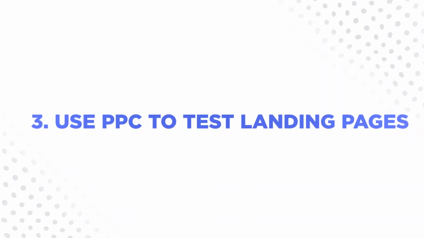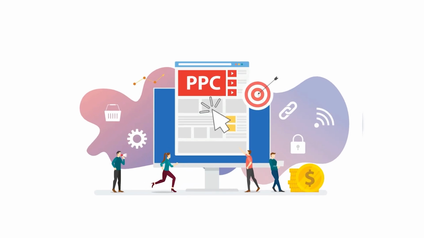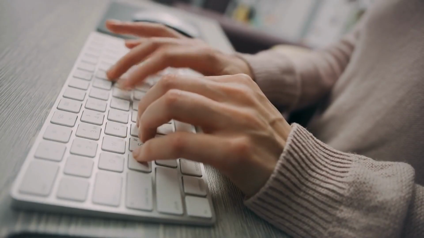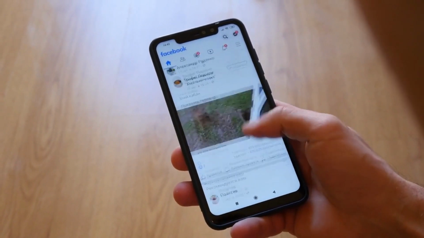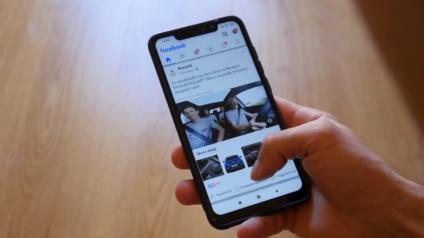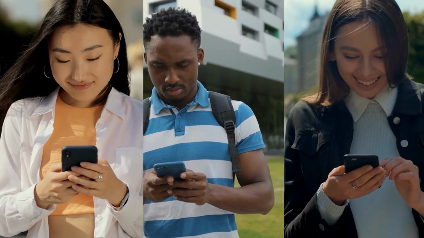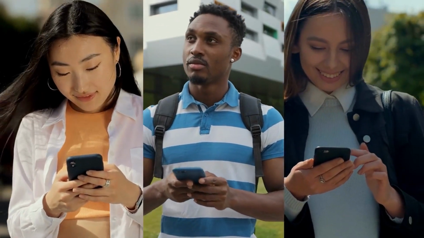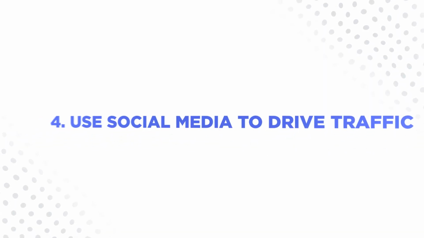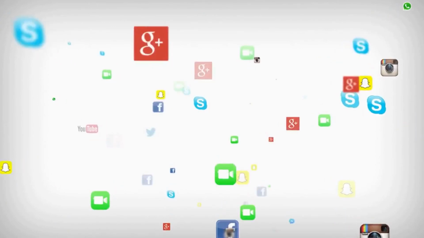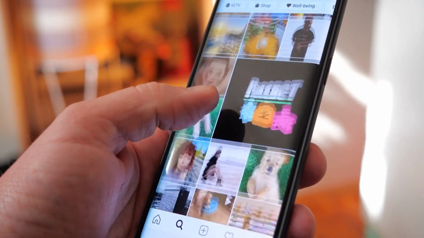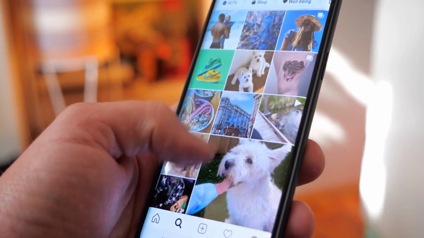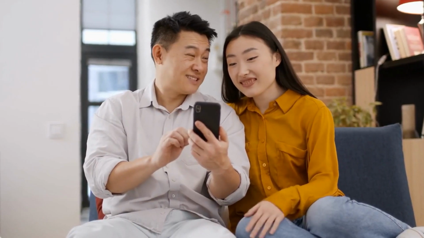3. Use PPC to test landing pages. Paid search advertising, PPC, can be a valuable tool for testing and optimizing your landing pages. By running targeted ads that drive traffic to specific landing pages, you can quickly test different variations and determine which ones are more effective. 4. Use social media to drive traffic. Social media can be a powerful driver of traffic and conversions to your site. By sharing your content and offers on social media, you can reach a wider audience and encourage them to take action on your site.